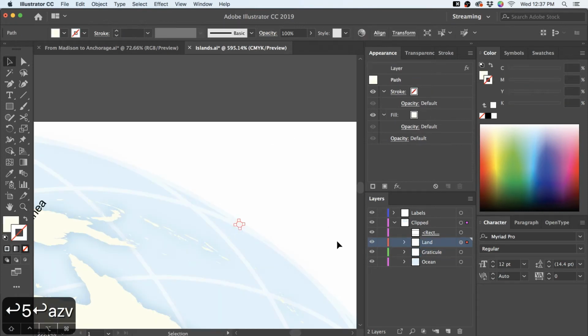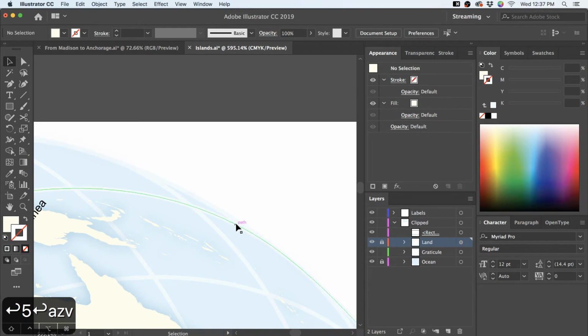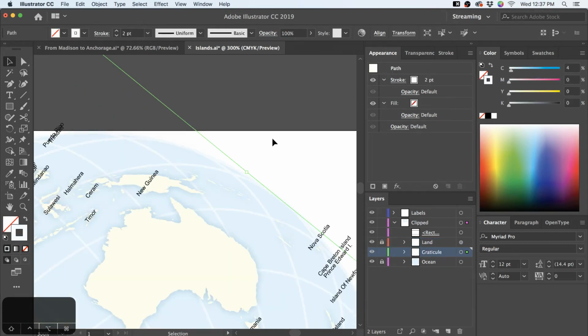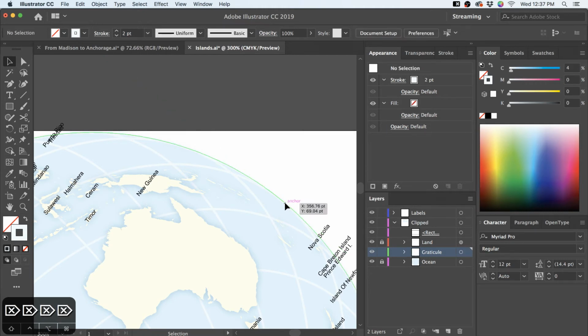I lock my land here and everything except my graticule. I want the edge of the world to not be data. I want it to be my background, so I'm just going to delete some of these lines here. And there might be a few of them stacked on top of each other, so I'm just literally selecting some of these until they finally go away.